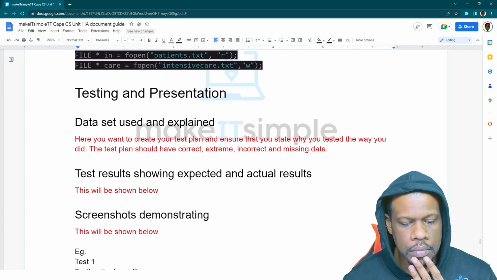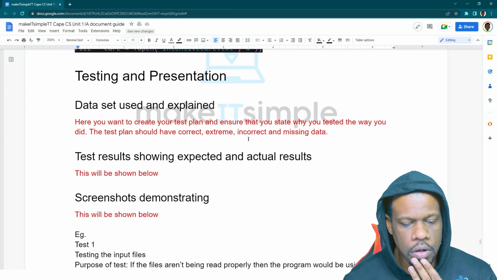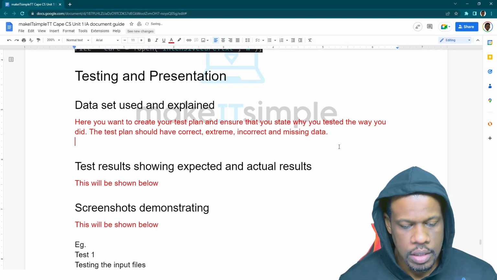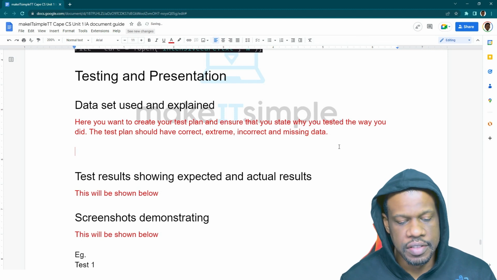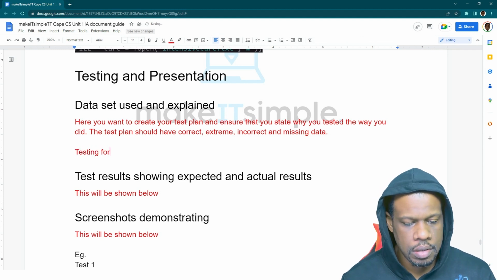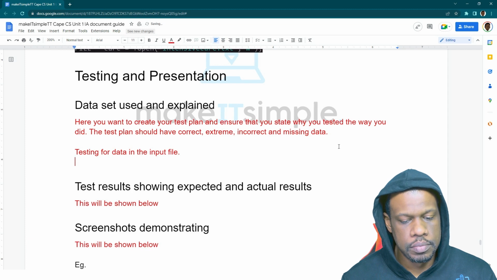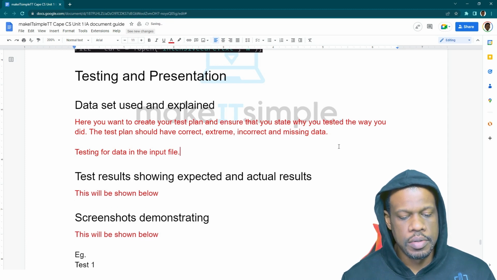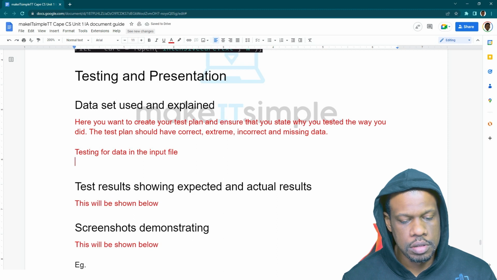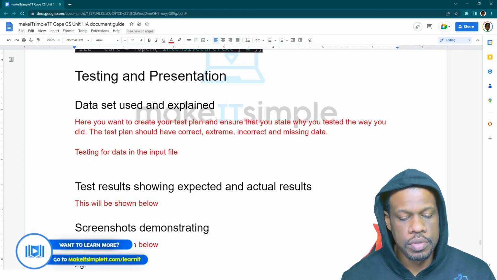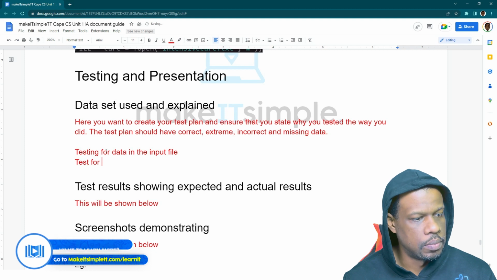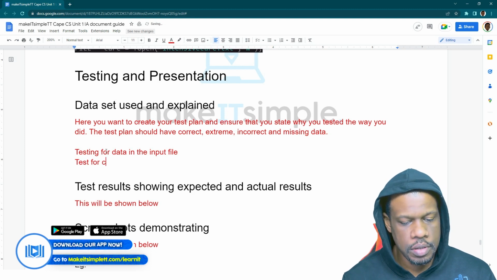1, you should go through all of the things that you plan to test. So let's say some easy tests that you could do would be testing for data in the input file. Right, so we say testing for data in the input file. You would want to test for correct password.